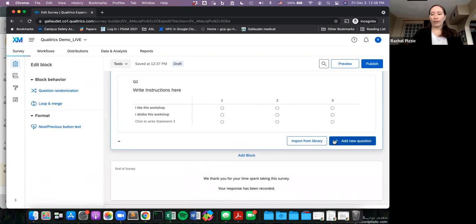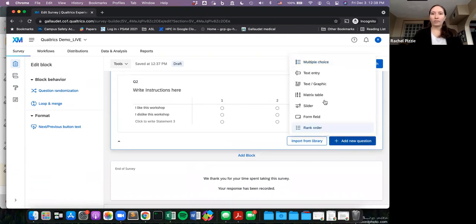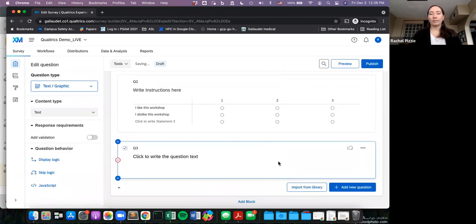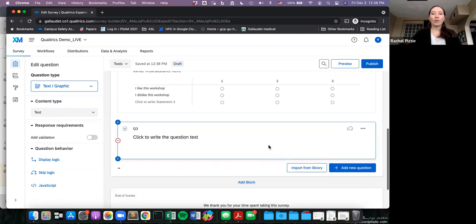So for our next question, I can pick text or graphic display. So again, you can see that there's no response option here. This is only for presenting instructions or a movie or a graphic.